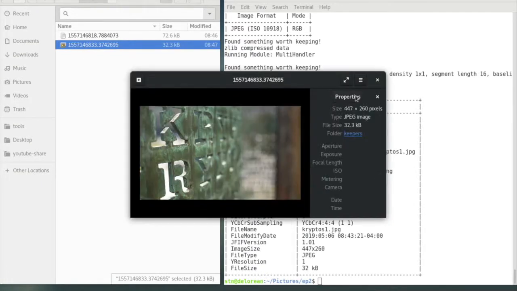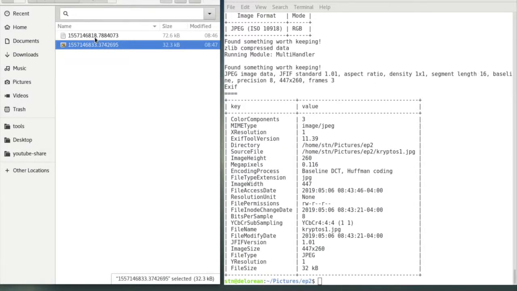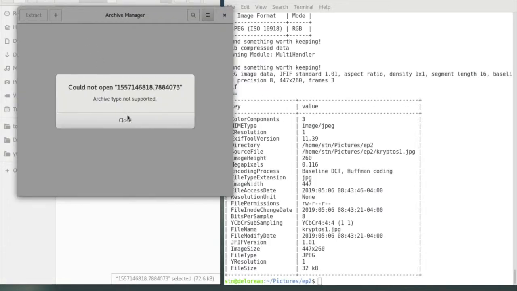This is the picture again. It applied a random string of characters to it. And then this, we think it's an archive, but we can't get into it. And the reason for that, of course, is that we put a password on it.